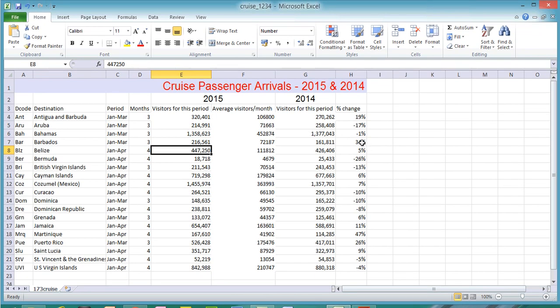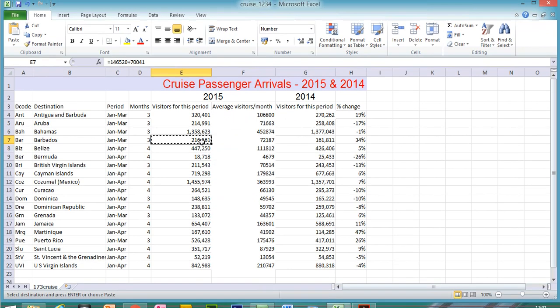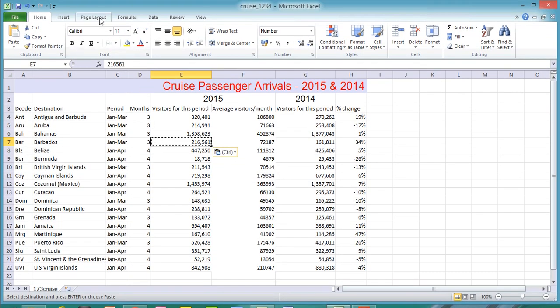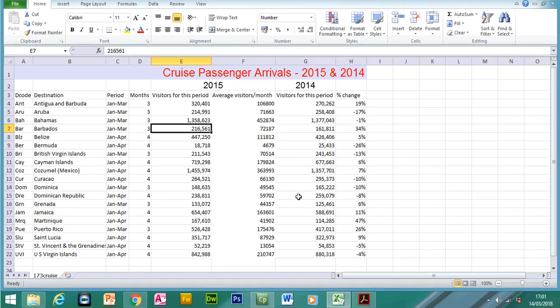Okay, so as you can see, these values here have changed. If I go backwards, you'll notice it was 9% before. So with the increase, it's gone to 34%. Okay, so what I need to do is copy and paste this and paste it back as values. So we lose the formula, but we just keep the value. Okay, so that's the first one.